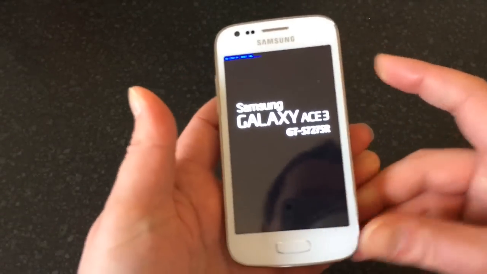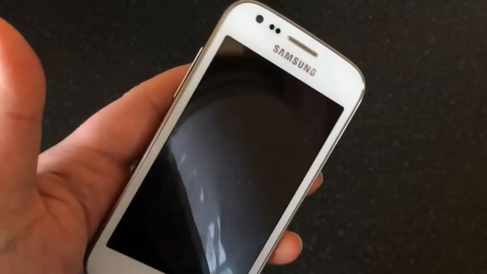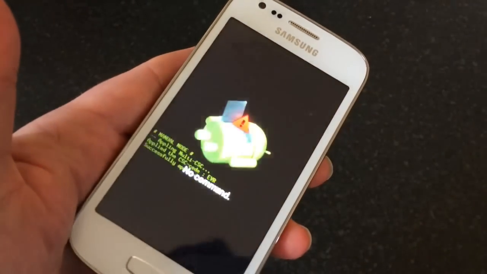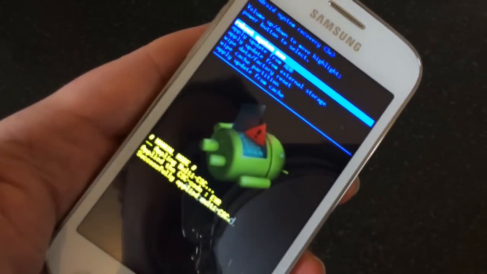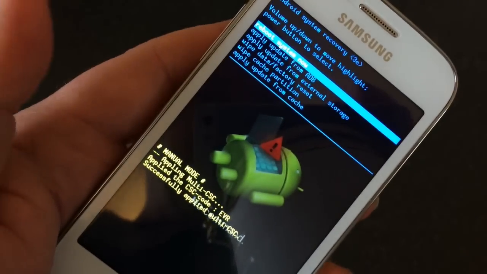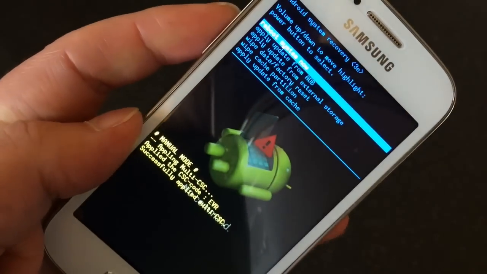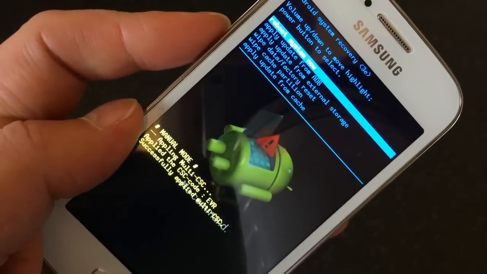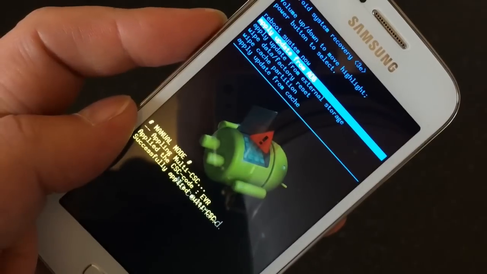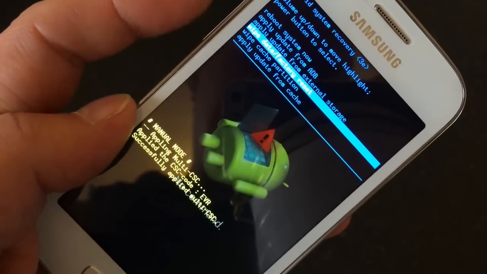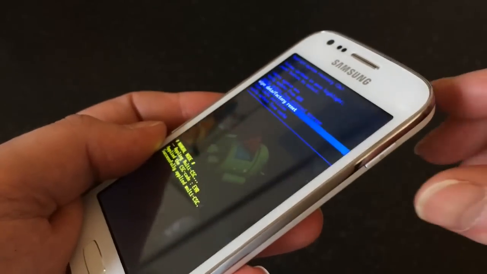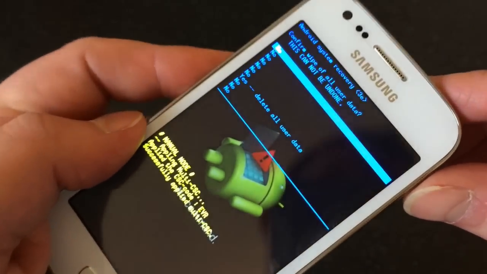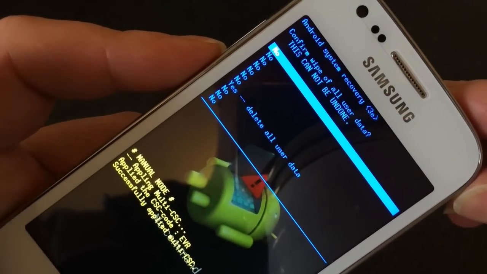So there we go, the phone's come on, so let go of the buttons and you should be able to see it now takes you into this Android menu. We've got all these options, so we want to use volume down to scroll down to wipe data/factory reset, highlight it, and press the power button to confirm. It takes you into another little menu.